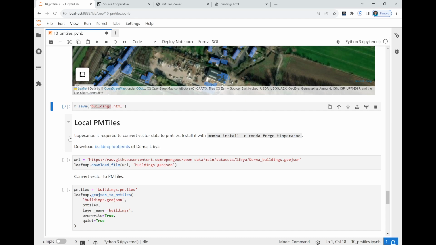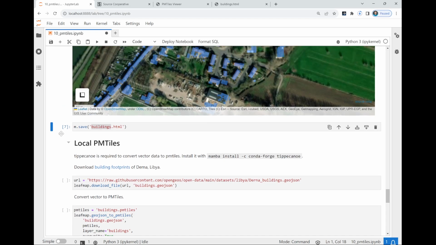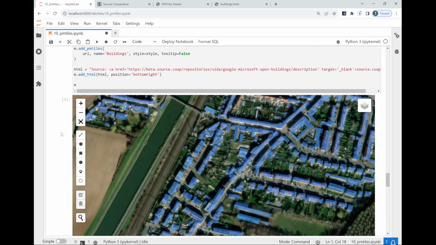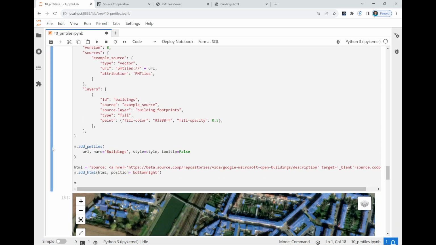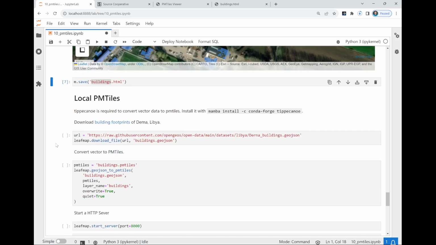So now you have different ways you can visualize. You can use the PMTiles viewer to take a quick look at that. Or if you want to integrate it into your workflow and add other data layers, then just come here, for example, create a map, get the URL, add the PMTiles, customize the style if you want to, and then display the map. And you can save that as HTML if you want to.